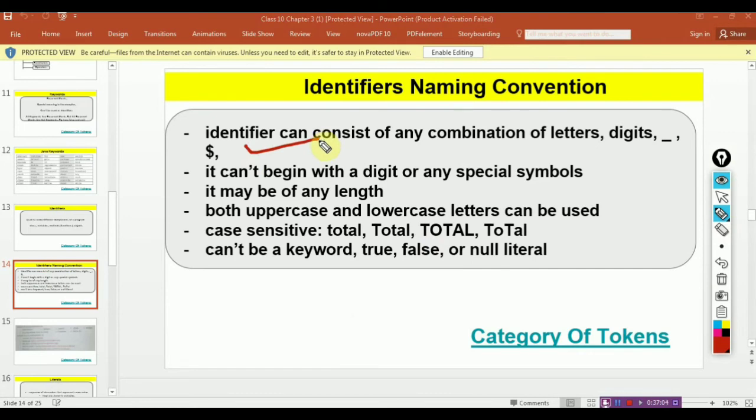The second rule for naming identifiers is you cannot begin an identifier with a digit or any special symbol. Actually, you cannot use the special symbols anywhere apart from underscore and dollar, but underscore and dollar can be at the beginning also. So this point should not have been mentioned; you can cross out this point. Let's focus on this: it cannot begin with a digit.